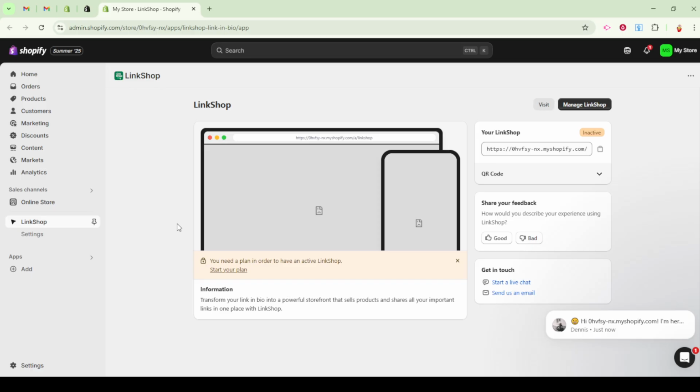The customization options let you create a landing page that truly reflects your brand's spirit. Embrace Linkpop and watch how your engagement and sales start to improve, all through the power of a single, well-organized link.